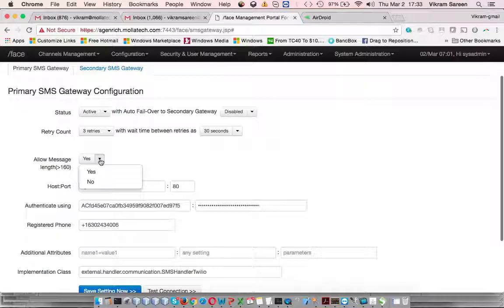The next setting for the SMS is the length of the message. If the message is more than 160 characters, it will increase your billing.